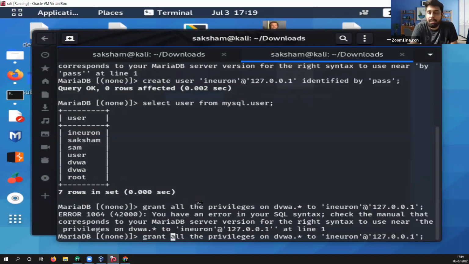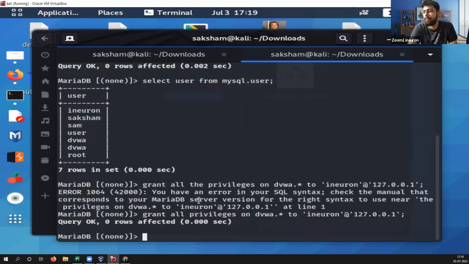Grant all, the word won't be here. Grant all privileges on DVWA to ineuron. Let's hit enter. Okay, the only problem was in the syntax. So I have written two commands. One was to create a user. The other was to connect that user to the database, which was DVWA, right? So I have granted all the privileges on DVWA to ineuron at localhost. So this is how my user is now connected to the database, right?